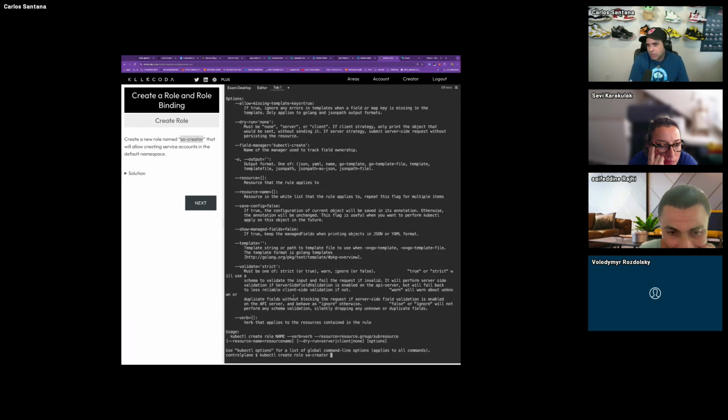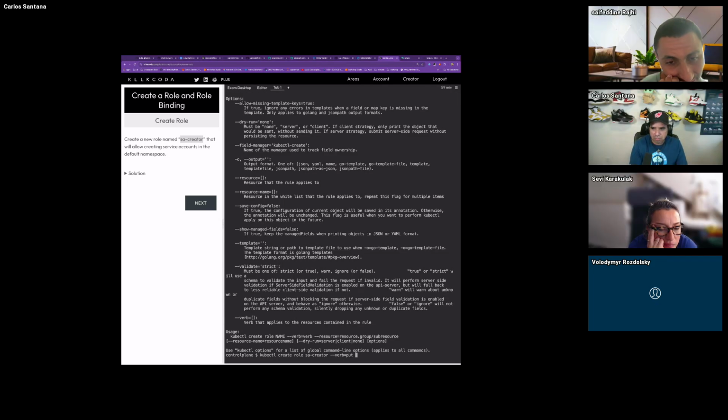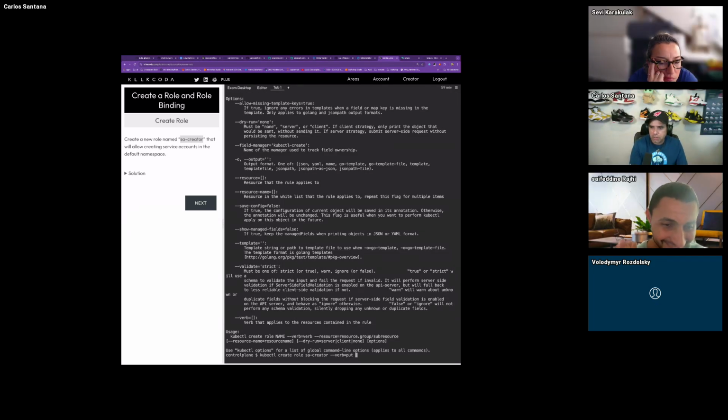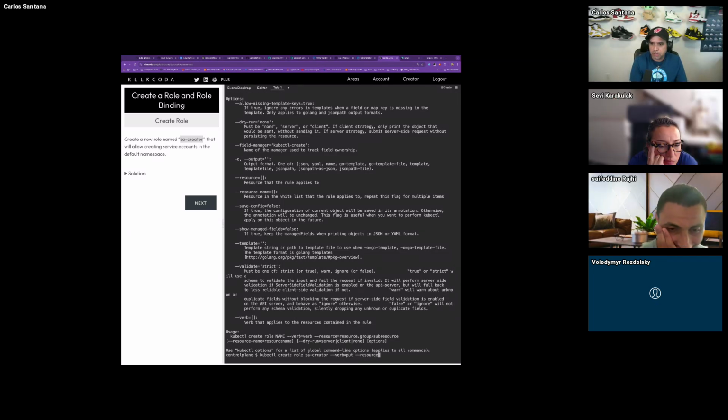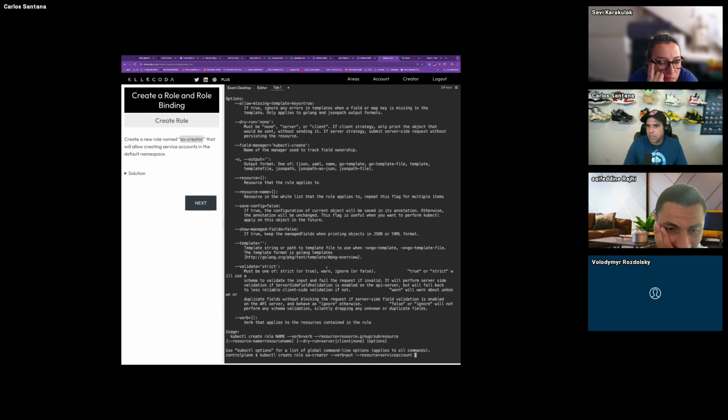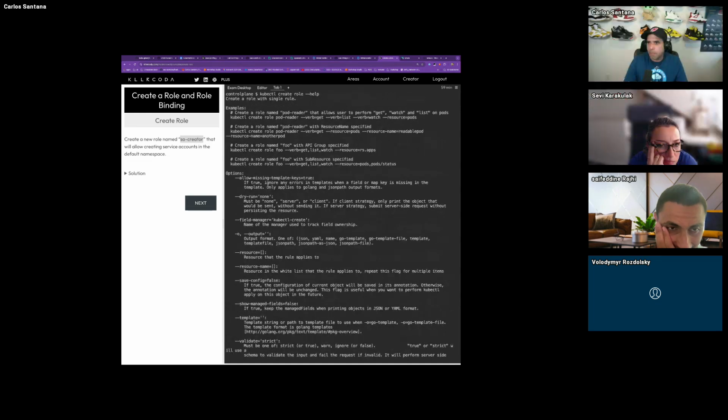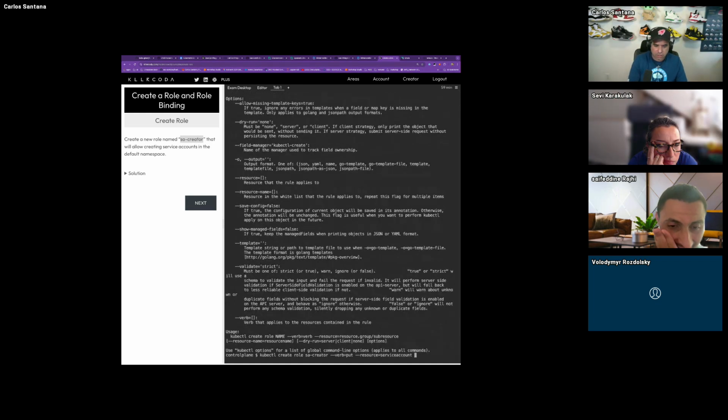So let's try to see if we get an error, right? --verb=put maybe, and maybe we get an error. --resource=serviceaccount, and then what else? In the namespace, -n default. I think this will get us an error.